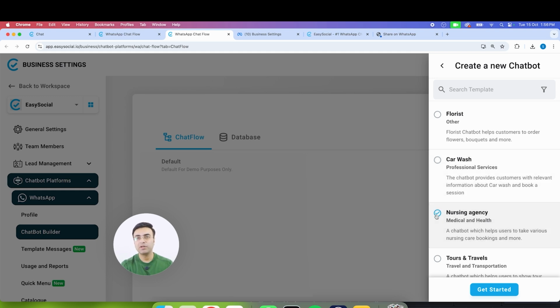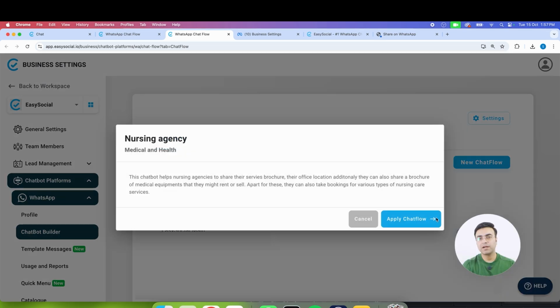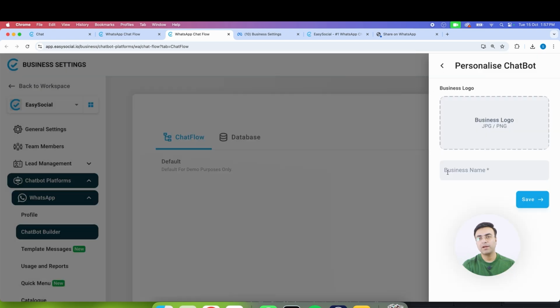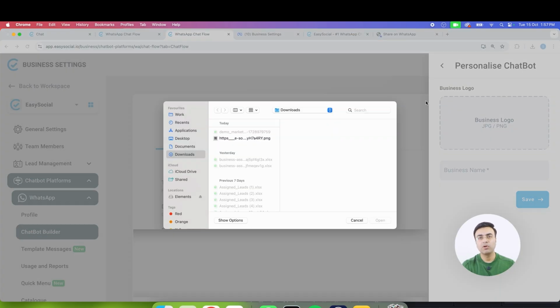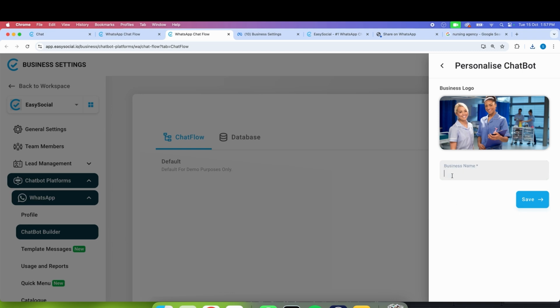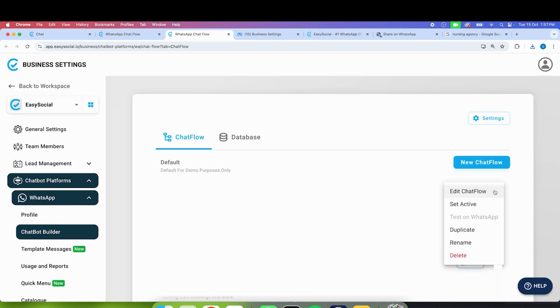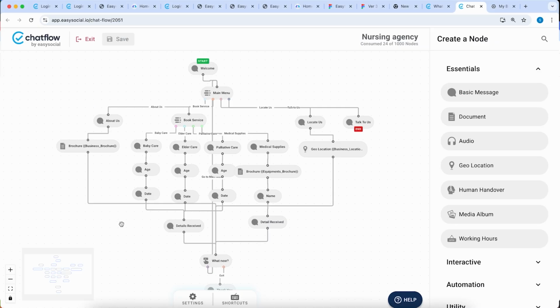Let's take an example of a nursing agency. I'll click on Get Started, Apply Chat Flow. And here I need to upload a logo, and I'll choose this image and I'll call this ABC Nursing, and I'll save it. And it took less than 10 seconds. It's already built a chatbot for me.